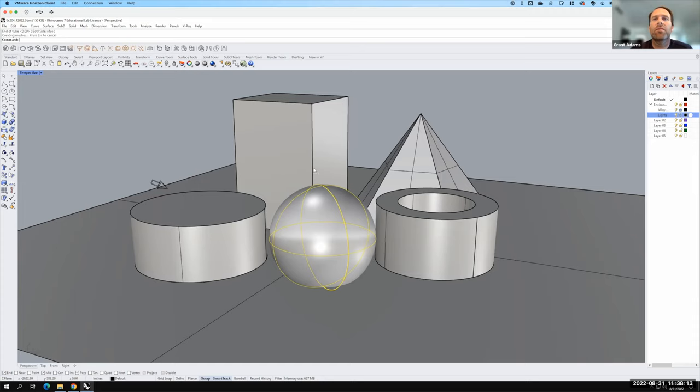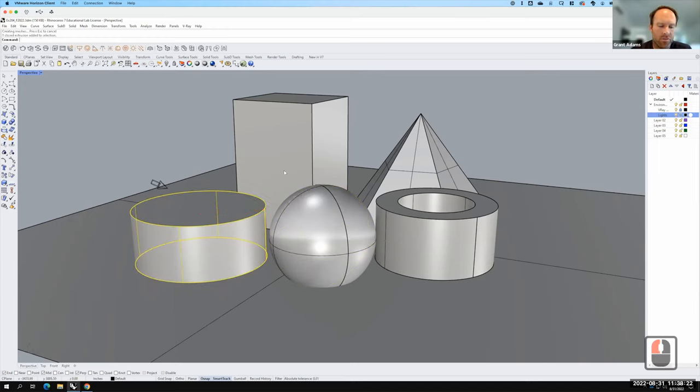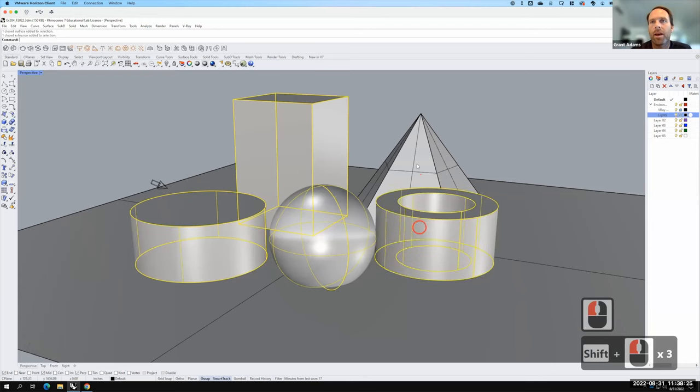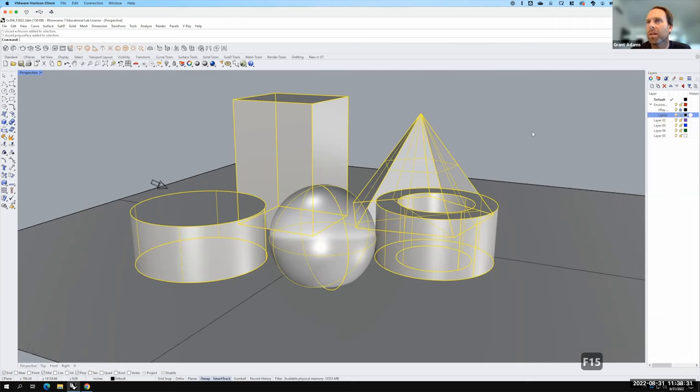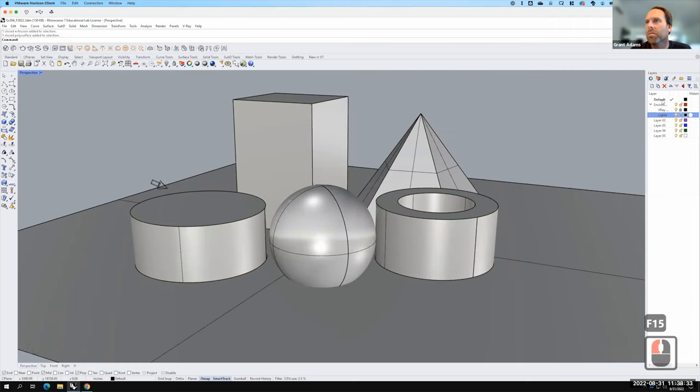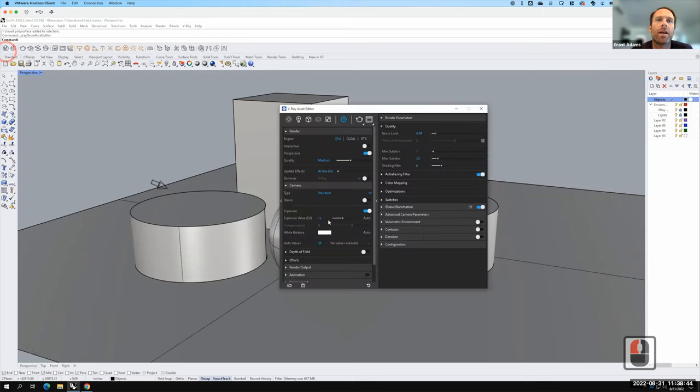We could put each of these objects on a separate layer and control the materials by layer. We could also control the materials individually. So let me show you how that works. I'm going to hold down shift, and I'm going to put all of these objects onto, actually they're currently on the default layer. So that's fine. We'll leave them on the default layer, but let me rename it to be objects. Perfect.